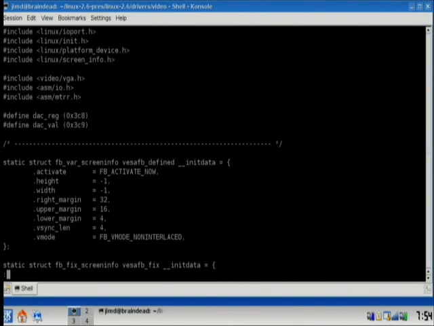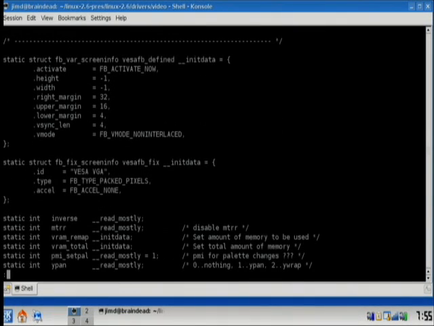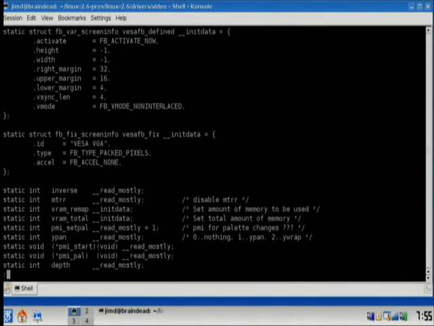So here we see a structure that's been defined, and that's very similar to the structures that Daniel was presenting to us before. Just a few things. You could see a right margin, an upper margin, and a lower margin. Just what these values mean may not be totally clear. They probably relate to this screeninfo.h file that we saw further up as an inclusion. There's another structure of the same type.